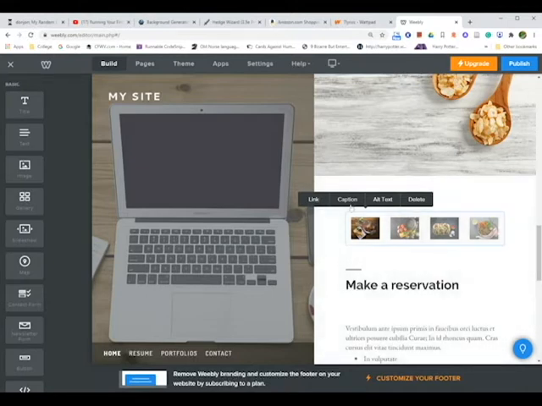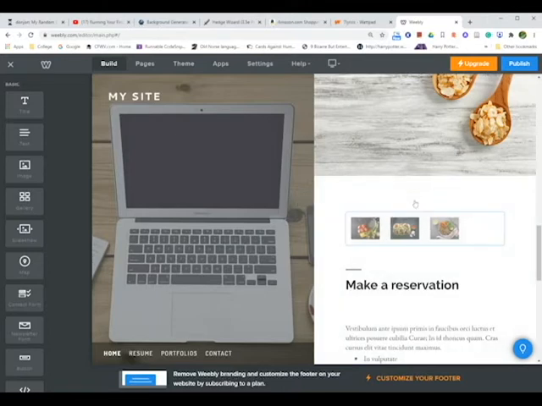You can make it into a link. You can add a caption. You can add alt text. Again, you really do want to do that. Or you can delete it. So let's delete that one because I don't like it. Not really. I have no clue.